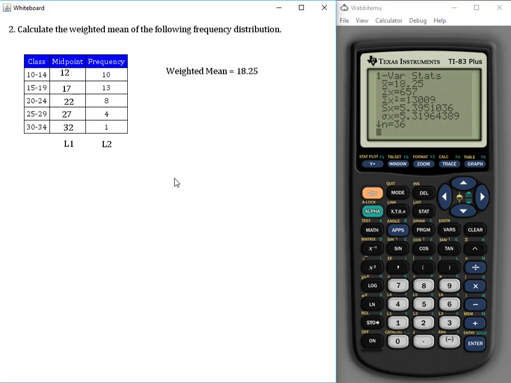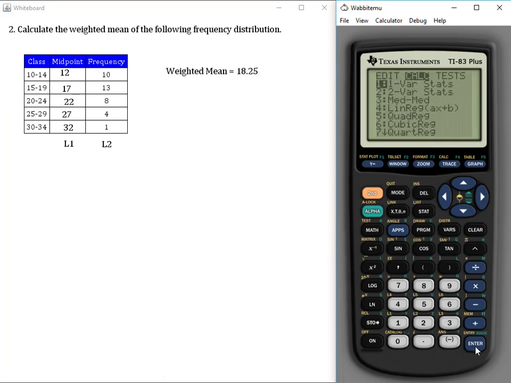A couple things to keep in mind when doing this, however. It's very easy to type in all of the data into L1 and L2, and then when you actually run one-var stats, to completely forget to do L1, L2. And it's going to run. But when it does, it's only going to give you the mean of your midpoints, because that's what's in L1. It will always default to just L1. It won't know that you've put the data into L2, meaning that you wanted those as frequencies. So you need to be very careful.